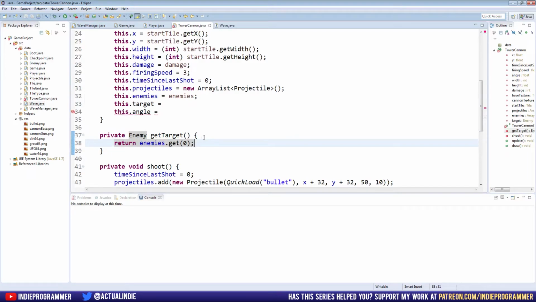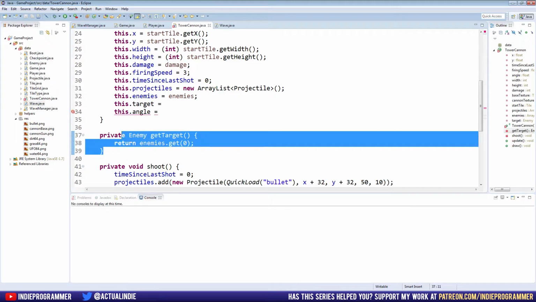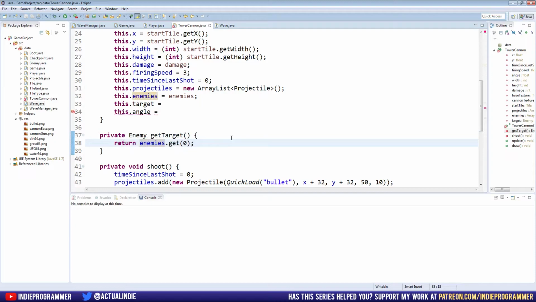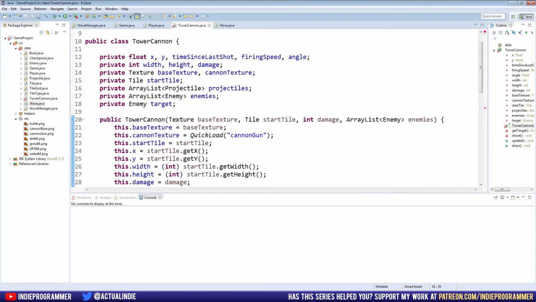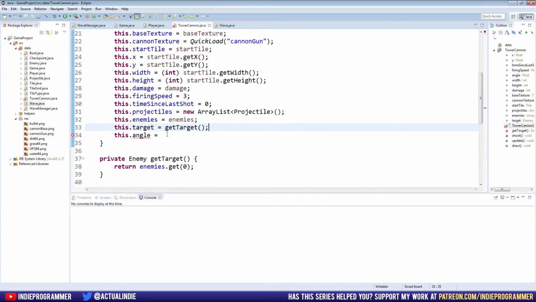So this is not for this episode. This is for probably next episode, where we're actually going to have our tower decide on the fly which enemy to go for, based on, you know, health or distance or whatever. But for right now, it's just going to target the first enemy in the maze. So that's zero. So this dot target equals get target. So now our target variable is equal to the first enemy that spawns in our maze.